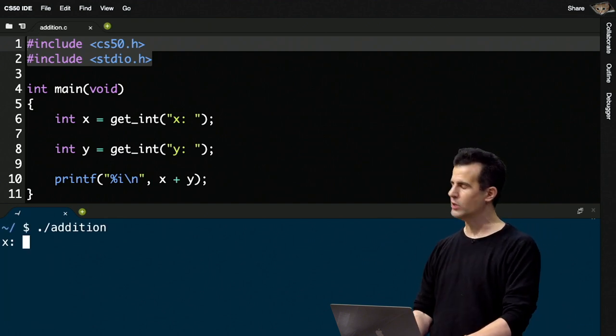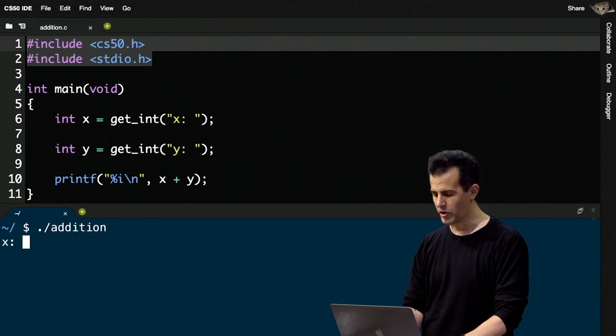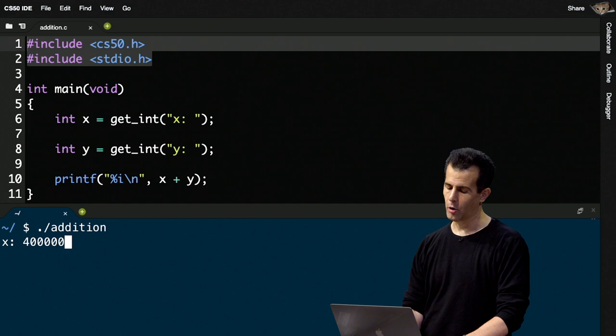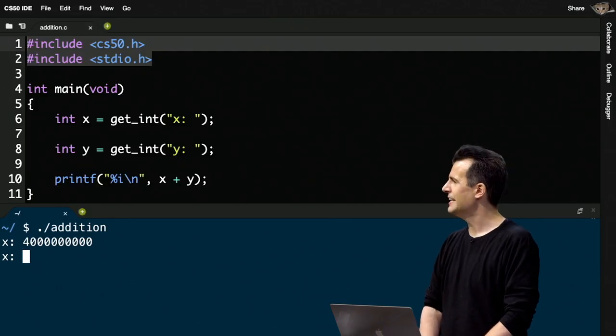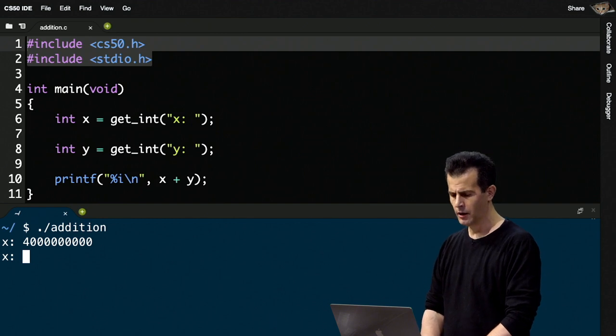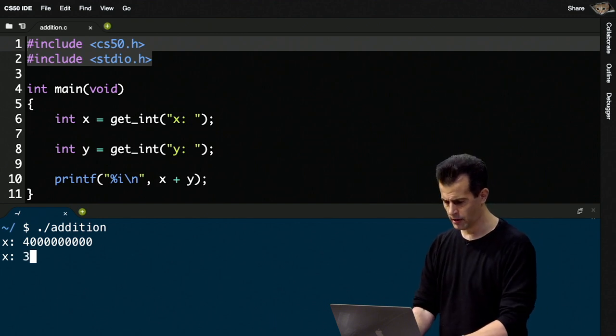Let me run this program once more. And let me get a little greedy. How about 4 followed by nine zeros. So roughly 4, well, exactly 4 billion. That's the number I want to type in. Notice that x does not like that. So getInt does not accept 4 billion. Well, let me try maybe 3 billion.